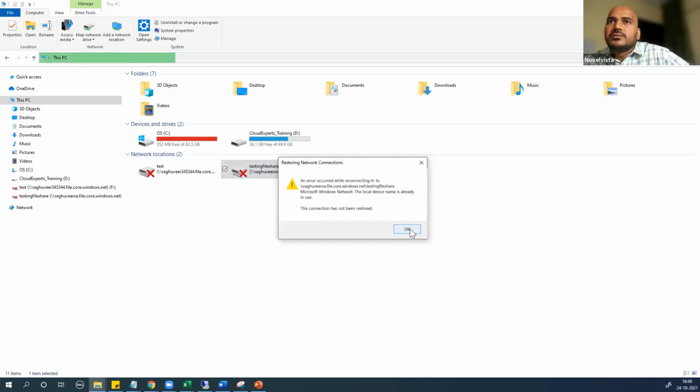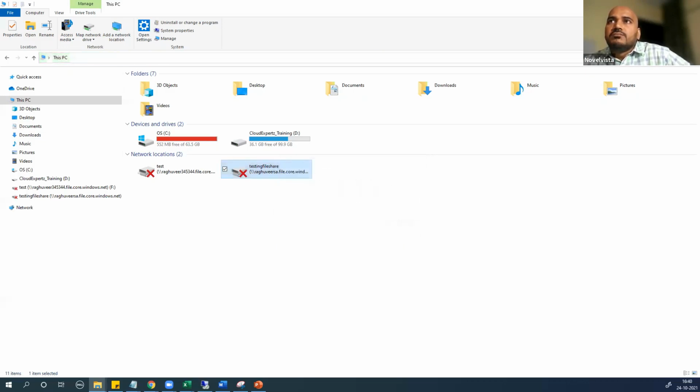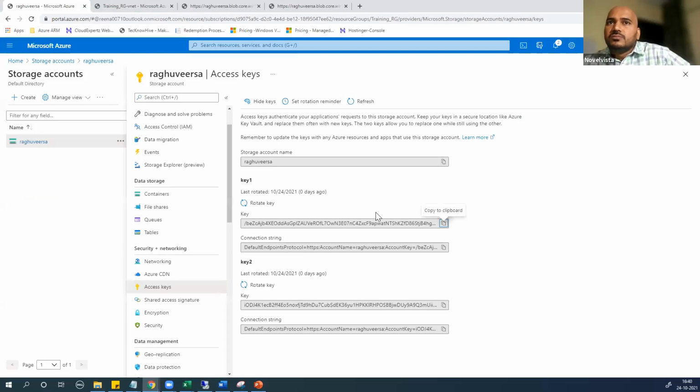As I said, these are some common scenarios. So typically the keys are rotated once in 90 days as per the security best practices, and all the devices which are referencing that key need to be updated. So that's the option that you need to follow.